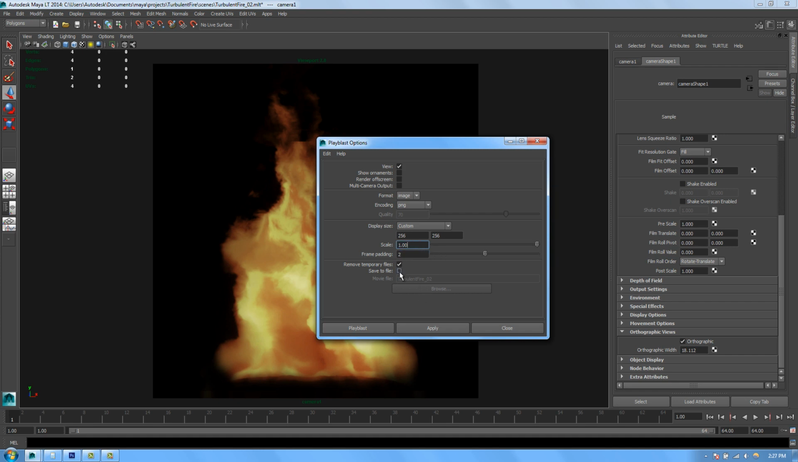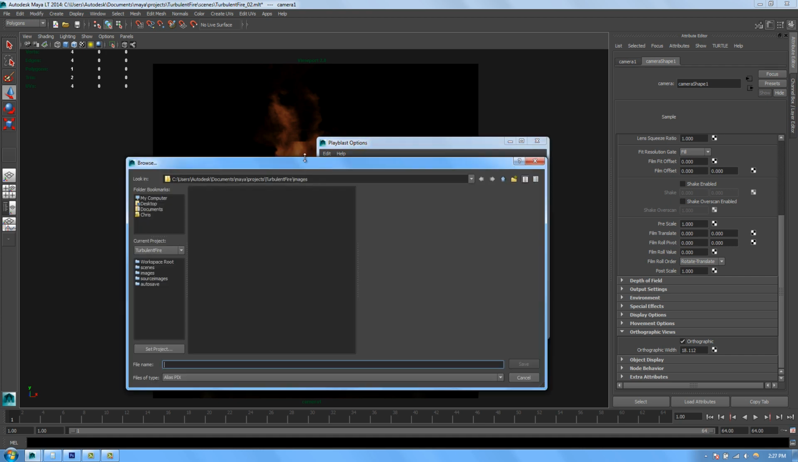We're going to want to turn on Save to File here. I'm just going to browse. Create a new folder in our images subdirectory here and call it Flame Playblast.